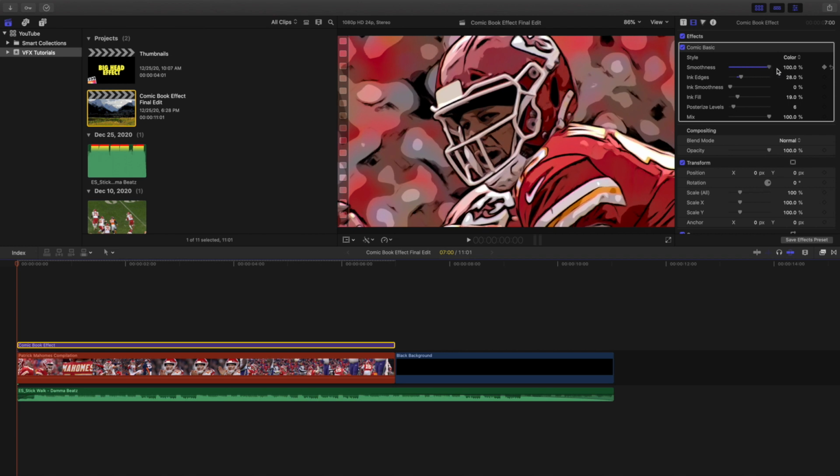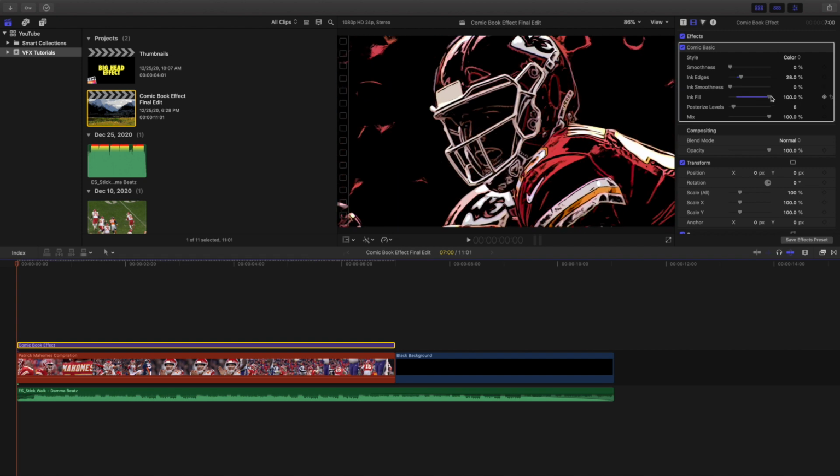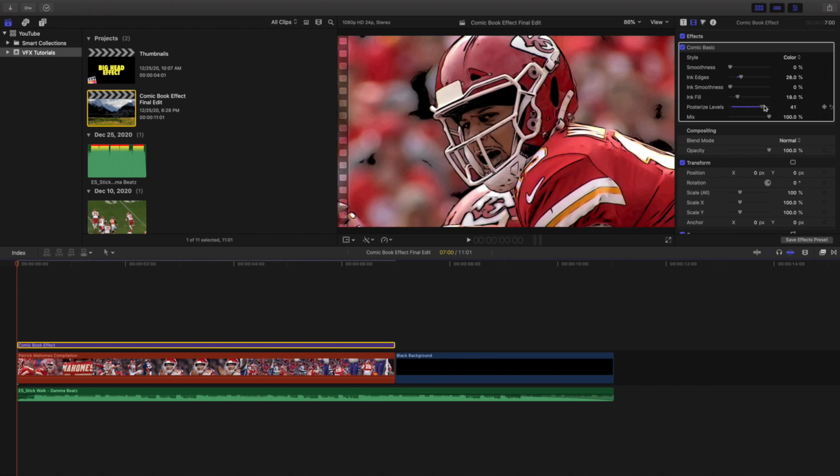You can also mess with the smoothness. So you can see right here, this is what the different effect will look like. You can mess with the ink edges right here, and whatever looks best for you. You could mess with the ink smoothness. That doesn't quite look good, but it depends on what look you're going for. You could mess with the ink fill, and then you could just mess with this right here.